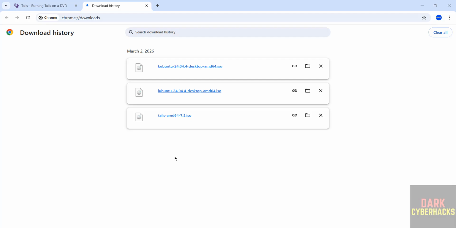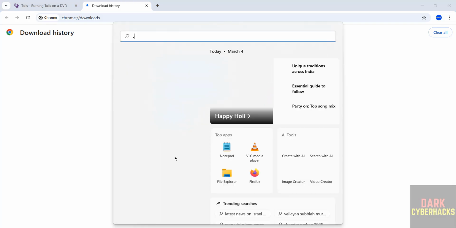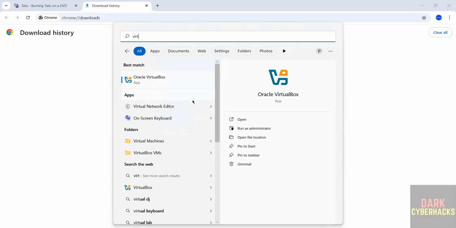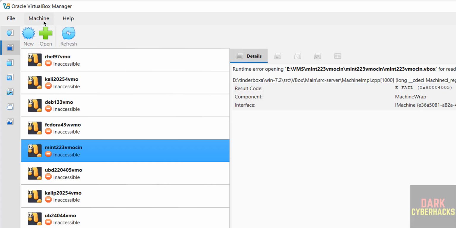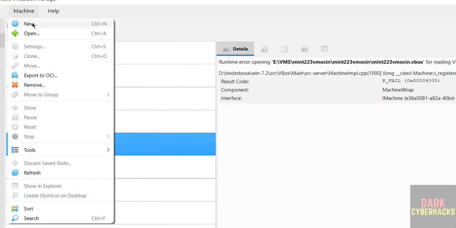Once the download is completed, then open VirtualBox. If you want to install VirtualBox, then search for my YouTube channel, how to install VirtualBox on Windows or Linux operating systems. Then click on New, or go to Machine and select New, to create a new virtual machine.